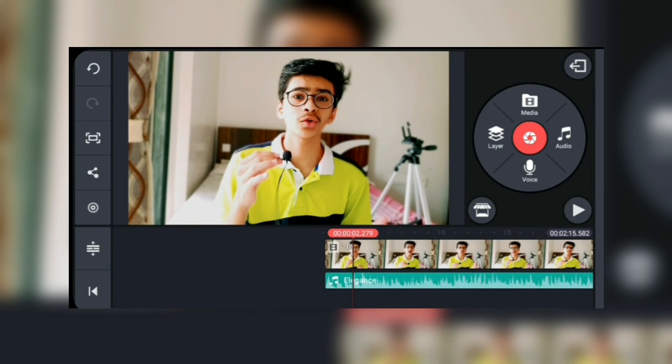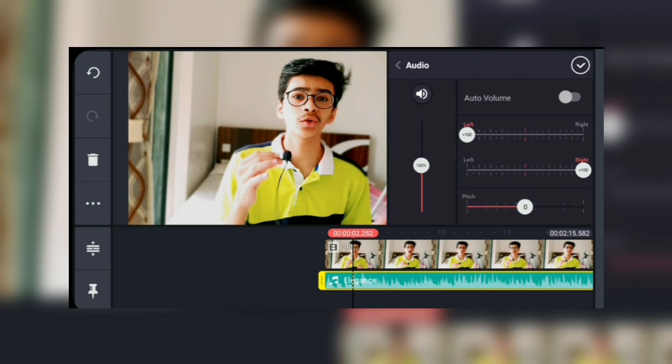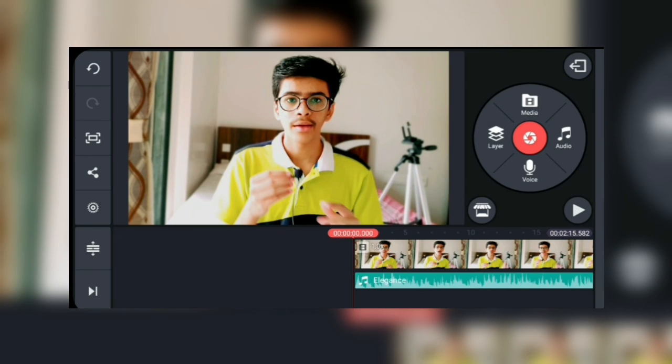So as you saw, the music is now dominant over my audio. So to lower the volume of the music, simply click on the music and click on the volume icon, and over here you can decrease the volume of the music very easily. So I'll suggest you keep it between 15 to 18, and yeah, there you go, and click on take. And now let's see which audio is dominating.